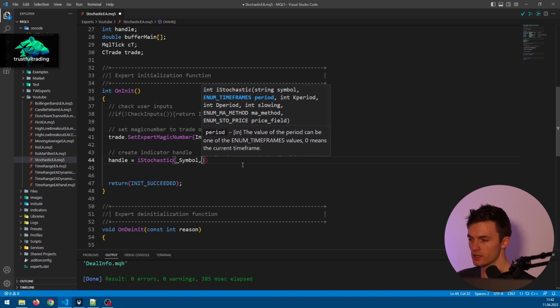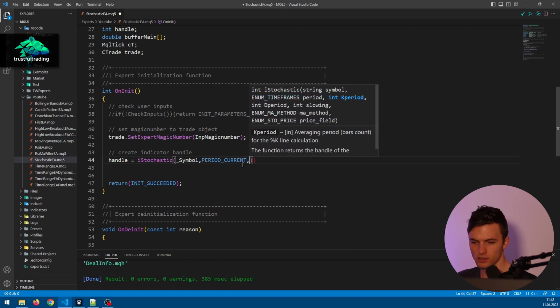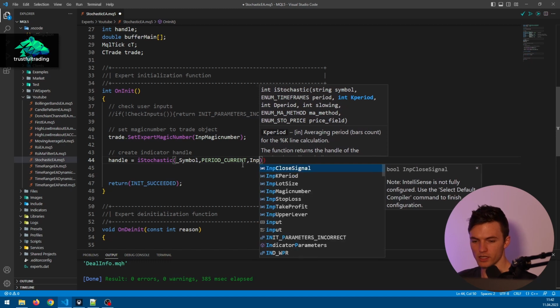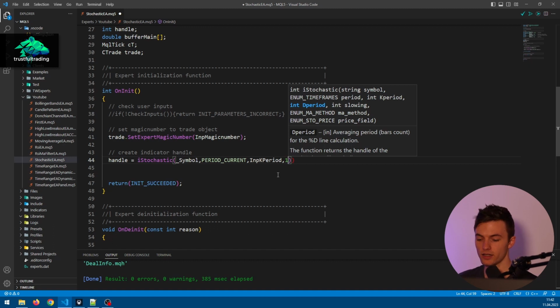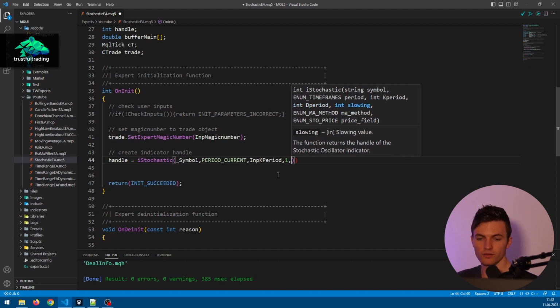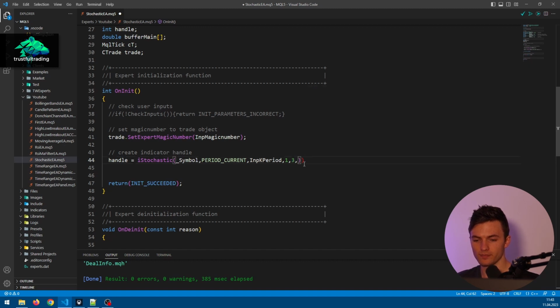and next one the period. Yeah, we just use PERIOD_CURRENT, and now the K period. Here we will use our input, of course, InpKPeriod. Now the D period for the stochastic, as I said, we will just set to 1 because we don't need a signal line. And for the slowing value, we will just use the default value of 3. Of course, you could also add an input for this slowing, but I don't think this is necessary.